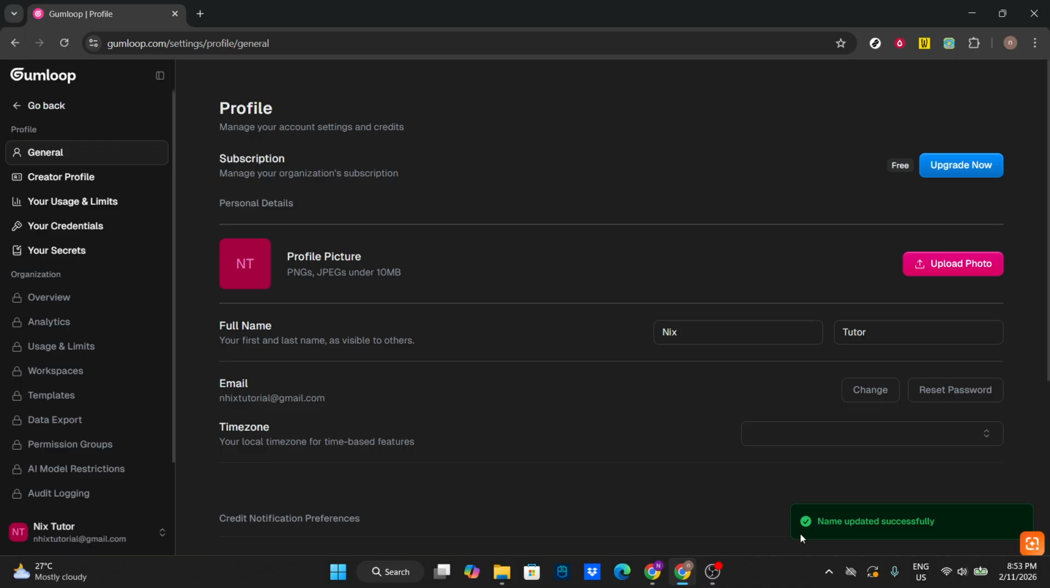Give it a moment to reflect. You should see your updated name appear in your profile area. If it doesn't show right away, a quick refresh of the page usually prompts the interface to display the change.